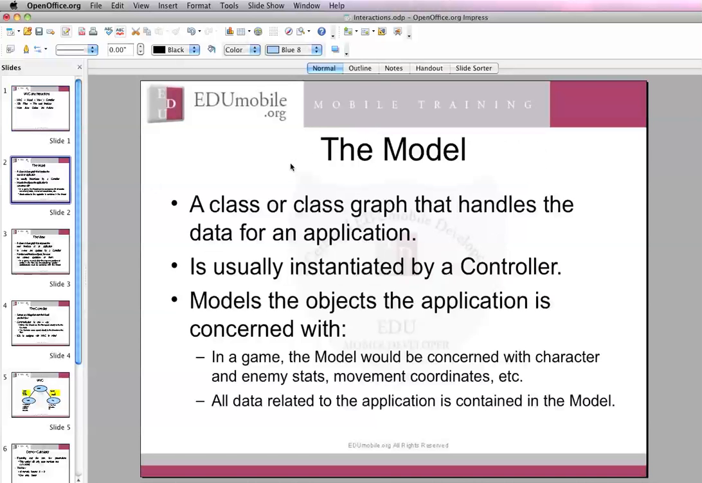So the model in Model View Controller is a class or group of classes that handles the data for the application. It's aware of the data, but it's not aware of the interactions with that data. It's aware of everything about the data, but absolutely nothing else. It's usually instantiated by a controller, the view controller. So in Model View Controller, we have one controller or a series of controllers in a more complicated application. All of the views and all of the models are controlled by those controllers.